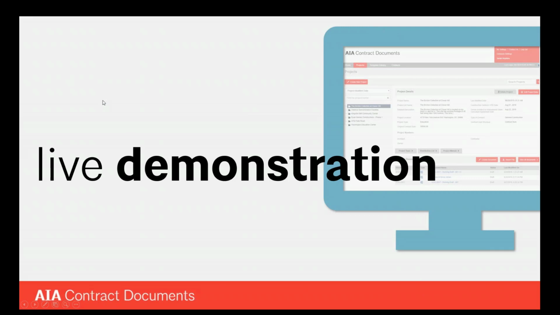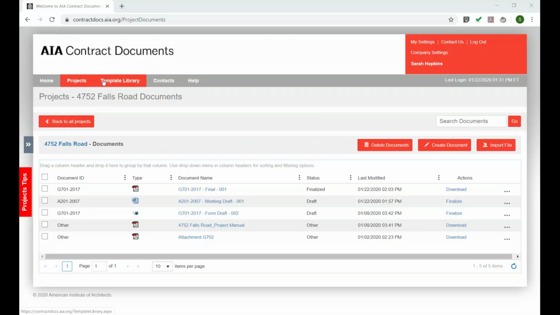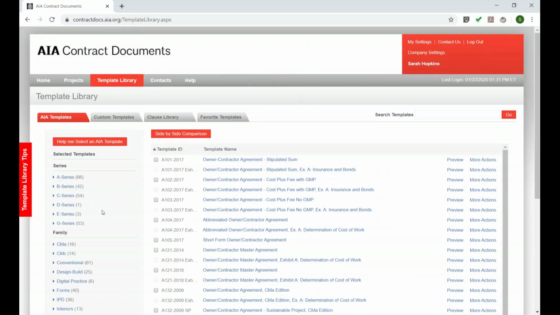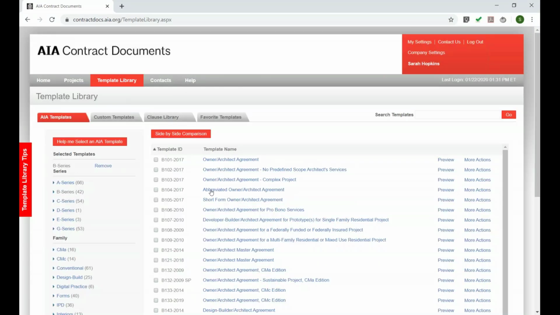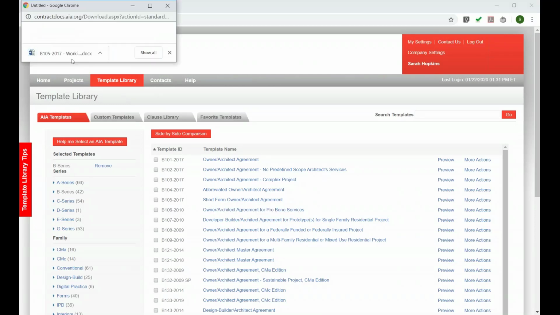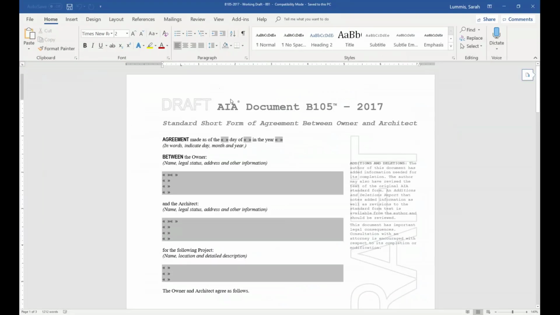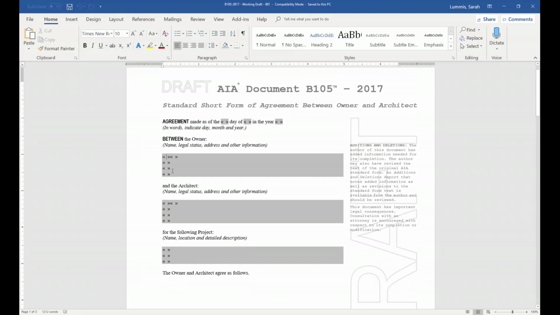We're going to jump back into the online service here, and we're going to go to our Template Library tab. Say, for example, you use the B105 repeatedly, but you're always changing the same amount. You're maybe adding the same language. You may be taking out some of the same language, and you just want to create your own custom template. You'll notice when I download a template from the Template Library tab, these project details are going to be blank. For now, that's okay because we're creating a custom template.